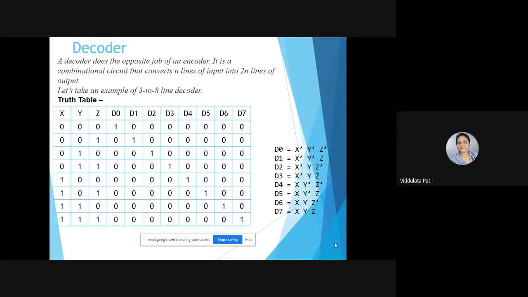So decoder has a job which is opposite to encoder, and it is a combinational circuit that converts n lines of input into 2 raised to n lines of output. So we are going to perform the experiment related to the 3 to 8 line decoder. For that the truth table will be like this.